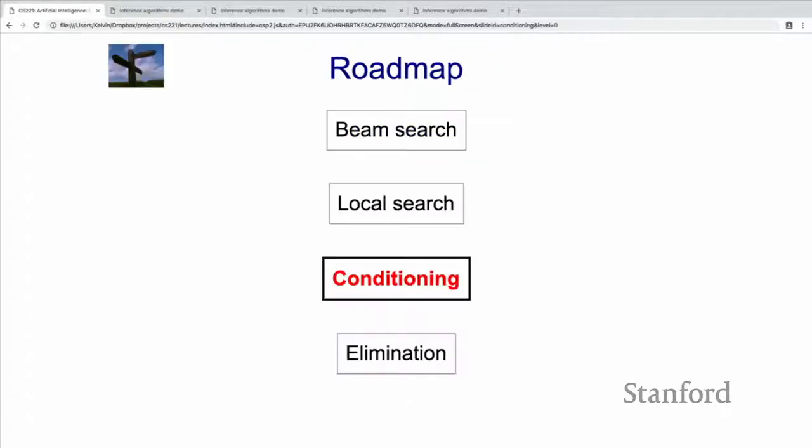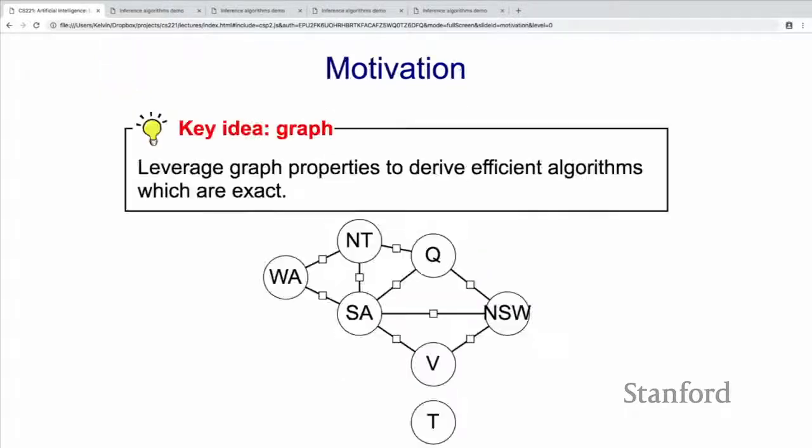What we're going to do next is not look at search procedures, but look at ways of changing the structure of the graph so that it's easier to find maximum weight assignments. These two parts are really interesting, and they come up a lot in machine learning and artificial intelligence, so hopefully I can do these two parts justice. All right.